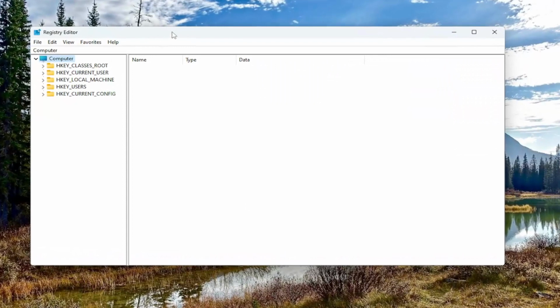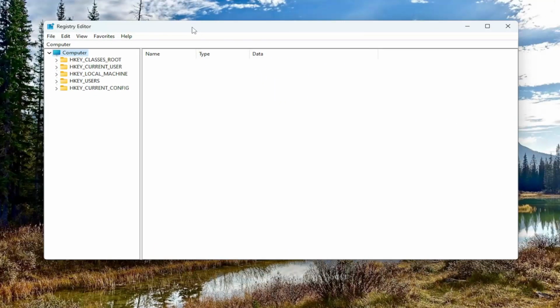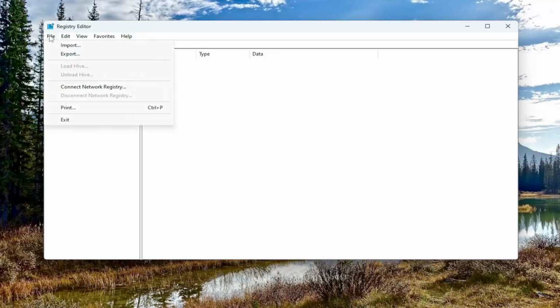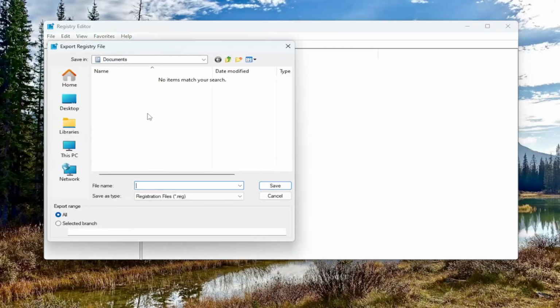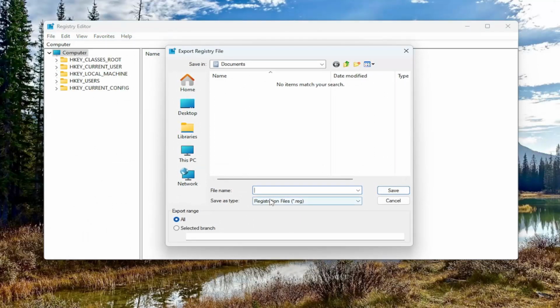And now before you proceed in the registry, I would highly suggest you create a backup of it. So if anything were to go wrong, you could easily restore it back. So in order to create a backup, it's very simple. All you have to do is select the File tab up at the top left and select Export. File name, I recommend naming it the date in which you're making the backup. Set export range to all and then save it to a convenient and easily accessible location on your computer. And then you would proceed to select the Save button.